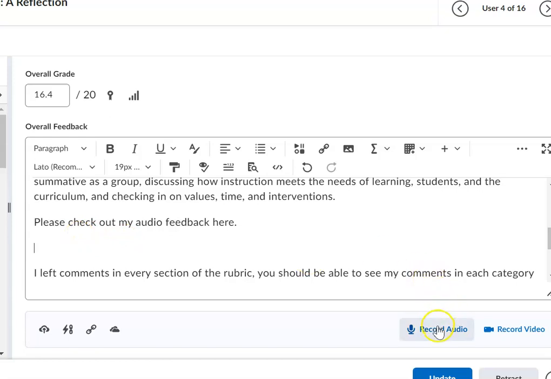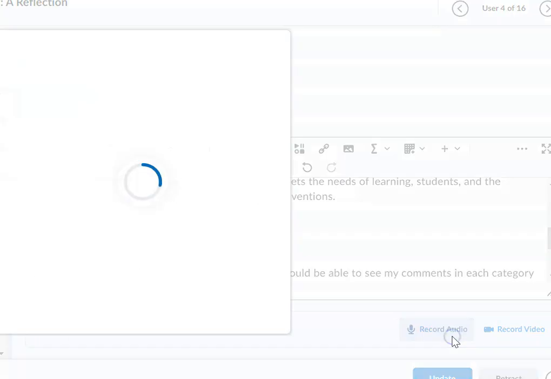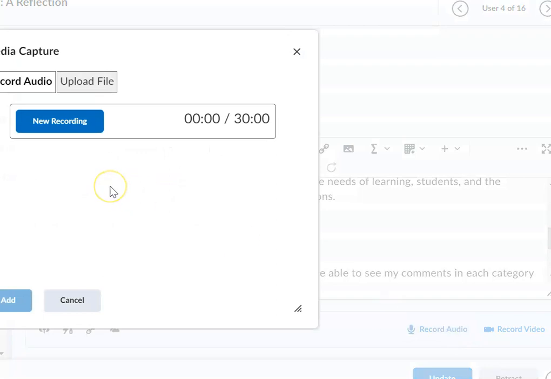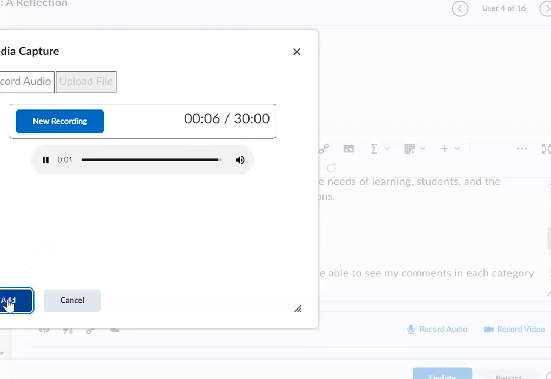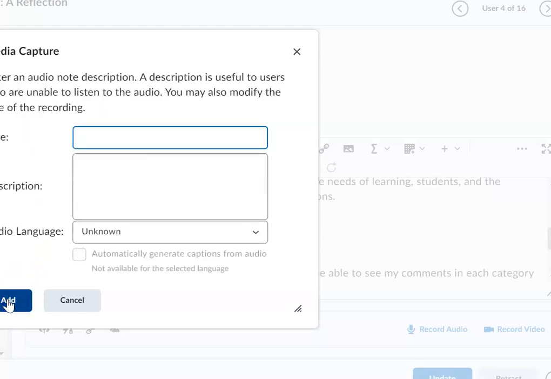So when you're ready, you just hit record audio right down here, and you will see the record video right here as well. Click on record audio, and we're going to record something very short. Hi, how are you? I hope you are doing well. And that's it. And then you're going to click add.